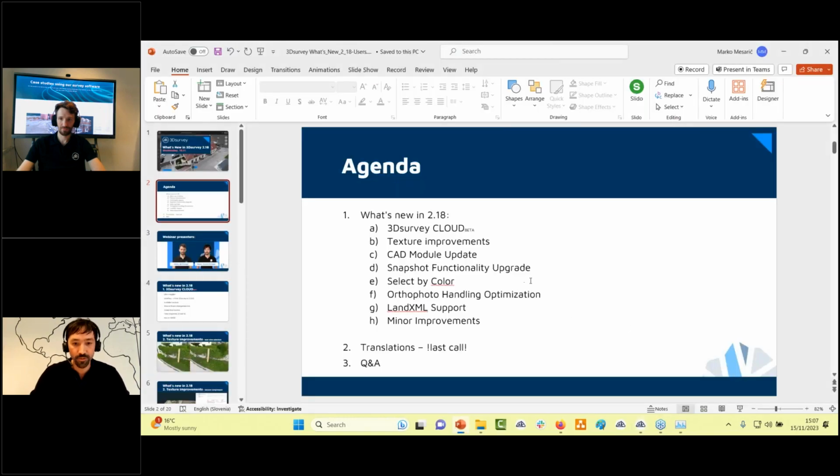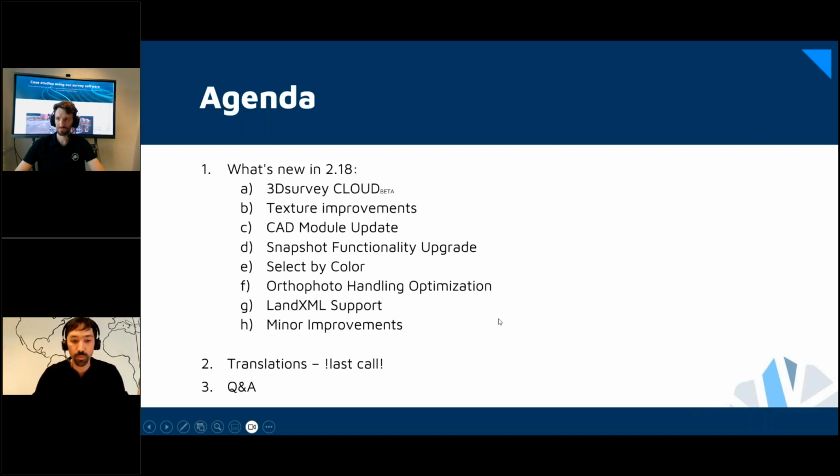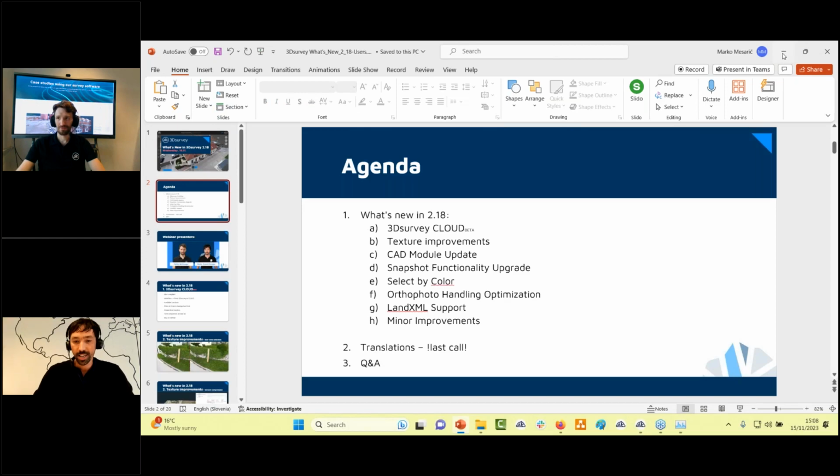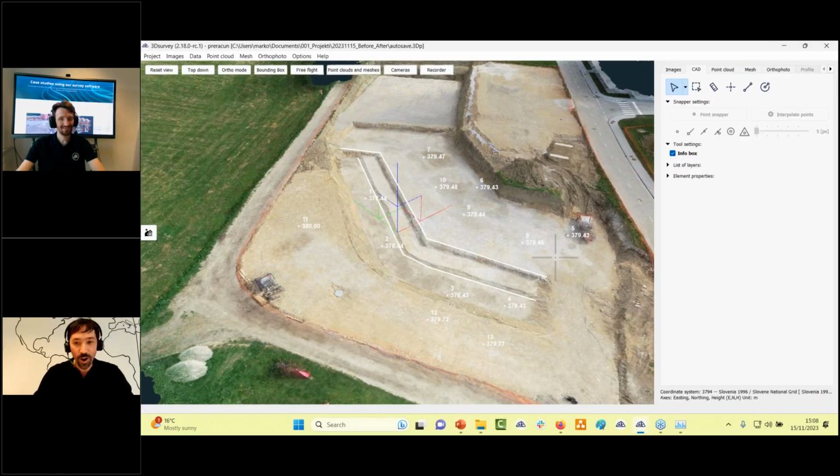And then snapshot functionality, again from the user perspective: the center cross was kind of painful. Now it's away when you do the snapshot. Select by color is a super nice one. You can maybe use it for classification or just cleaning out the point cloud, which is also super important in case you would like to have great 3D models. And other minor things like orthophoto handling, LandXML, and minor improvements in addition. So this was almost everything from our side.